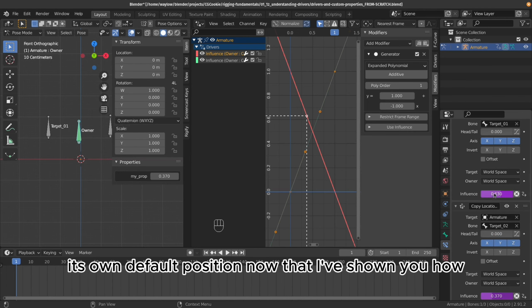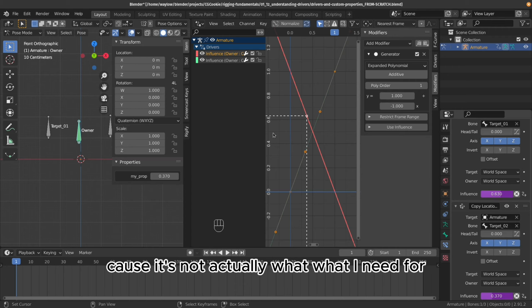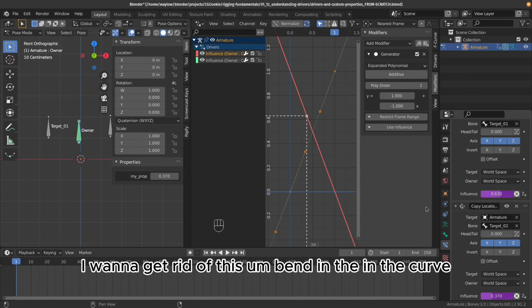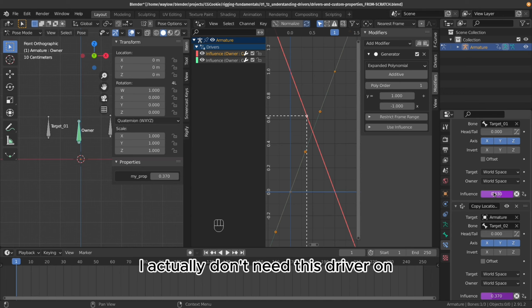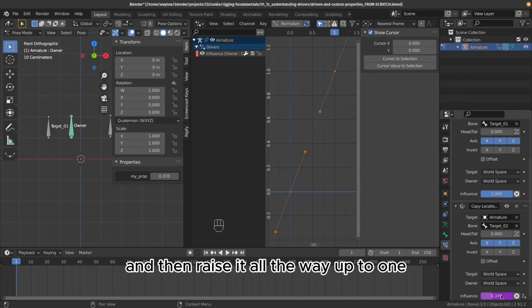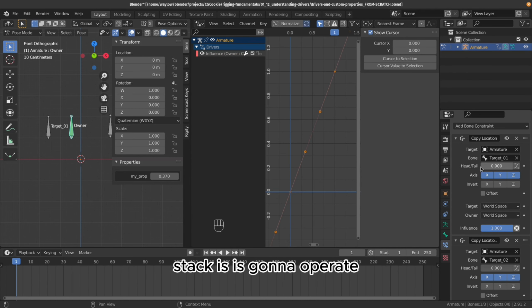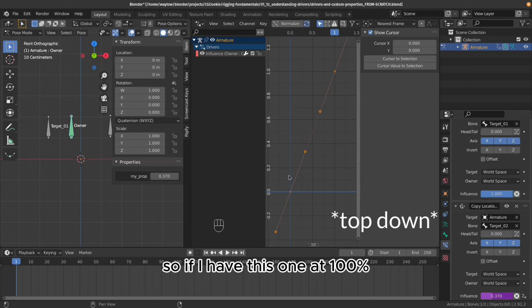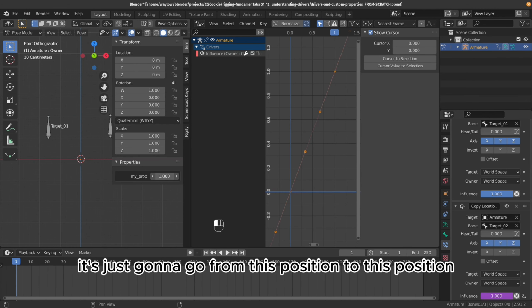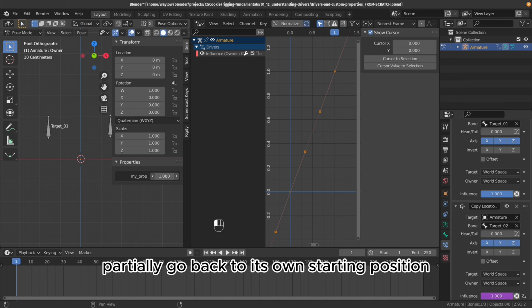Now that I've shown you how I've done all this hard work, I'm actually going to correct it because it's not actually what I need for this situation. I want to get rid of this bend in the curve. And the way to do that is I actually don't need this driver on this position here. So I'm just going to right click and delete the driver and then raise it all the way up to 1. And that's because of the way that the constraint stack is going to operate. It's going to calculate from the bottom down. So if I have this one at 100%, it's always going to start here. And then when I slide from there, it's just going to go from this position to this position. It's not going to partially go back to its own starting position.